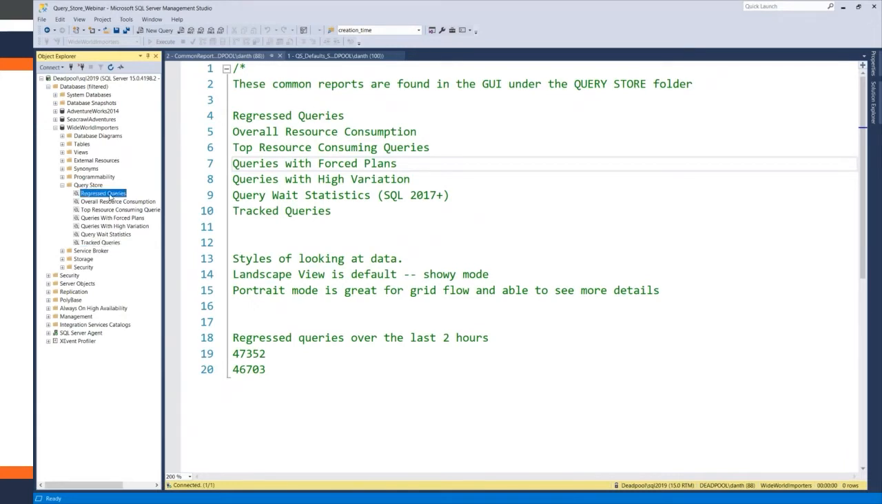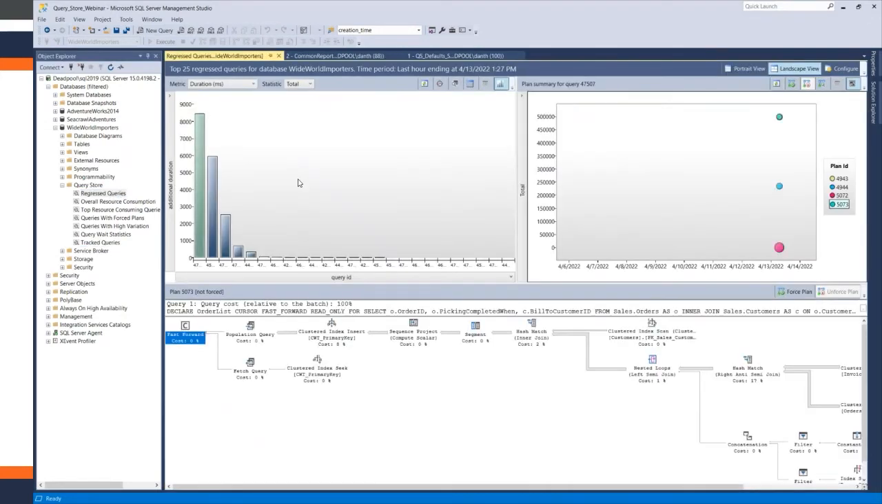So on our regressed queries, this is kind of an interesting aspect. This is just double clicking, bringing this up. A couple of things to note on any of these reports in this top bar up here. Unfortunately, I don't have a tool with me that I have ready to highlight things. But if you take a look right up here, it'll say top 25 regressed queries for database Wide World Importers, time period last hour. So what this tells me is that it's going to default to just the last hour. But the good news is we can also change that.